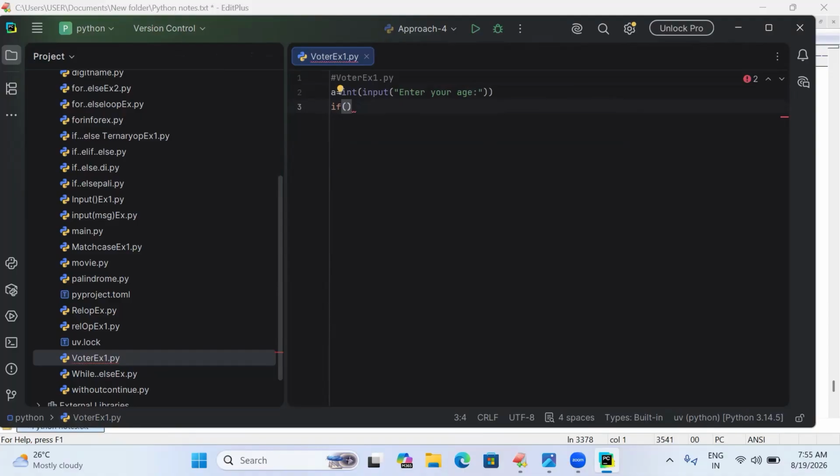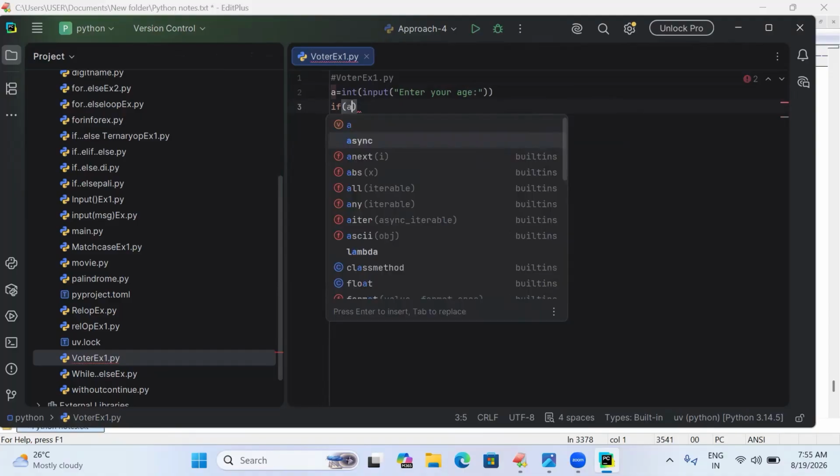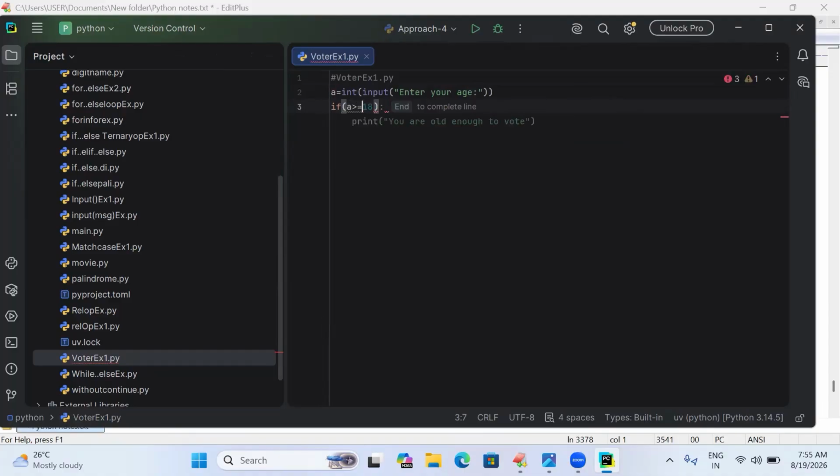I'm going to declare one if else statement, with the test condition a greater than or equal to 18. If a is greater than or equal to 18, it is going to print "your age is 18, so you are eligible for vote". If the age is less than 18, then what happens? Then the else block is going to be executed. Here, "you are not eligible to vote".